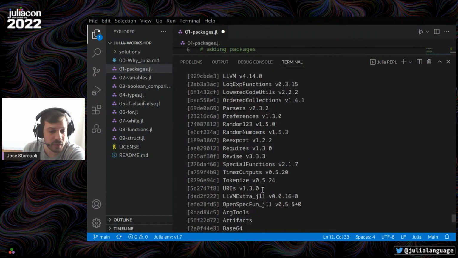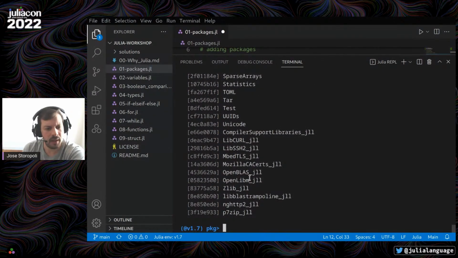options. So that's how we do it. And to get back to the Julia REPL, we just hit backspace. I'm in the PKG mode, I hit backspace, and it goes back to the Julia REPL.